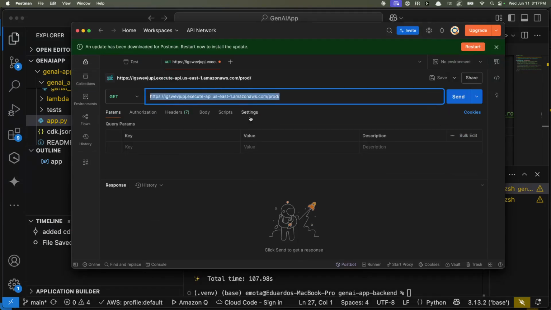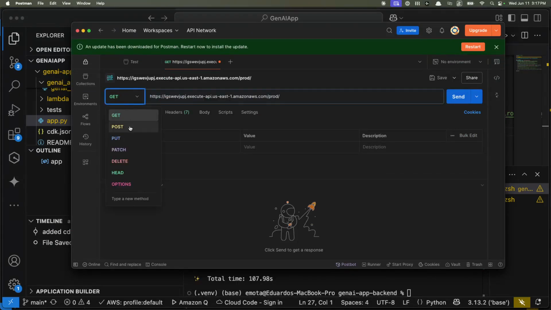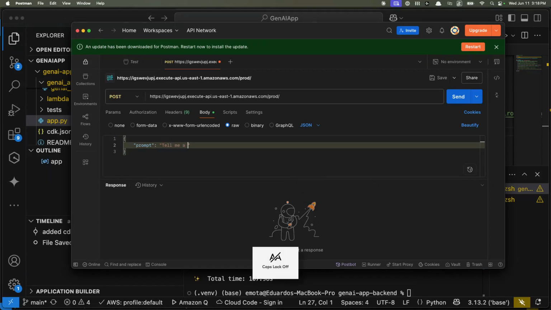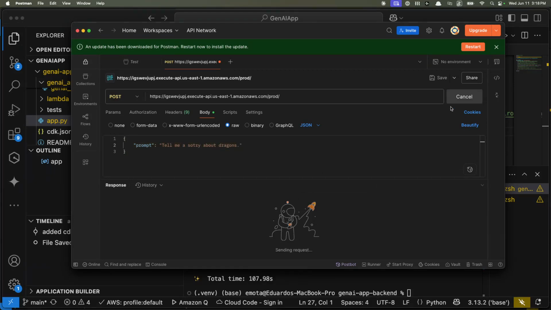And what I'm going to do is, this is a POST, not a GET. So I'm going to select POST. Then in the body, I'm going to choose raw, and I'm going to choose JSON. Then in here, I'm going to put prompt: "Tell me a story about dragons." That's it. And I'm going to go ahead and send that.